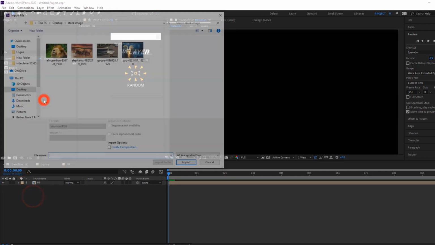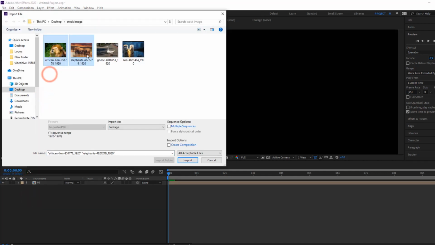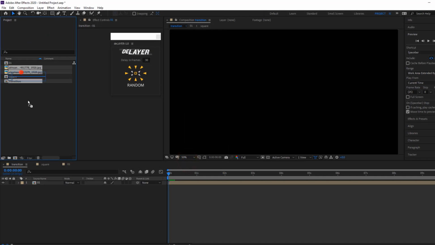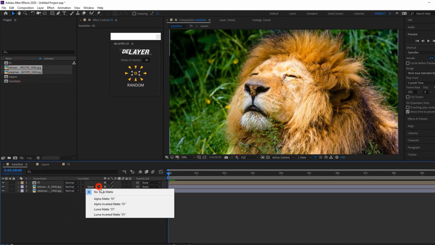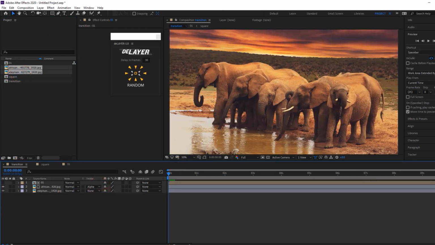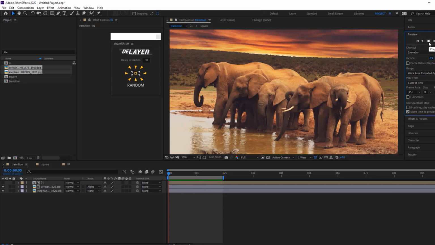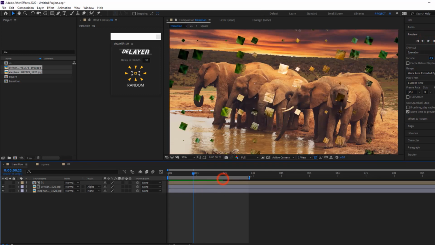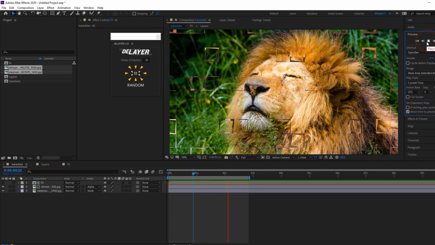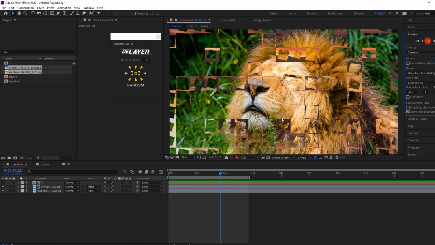Now, go to the Transition comp, and bring any two image files under the 01 comp. And then, make the top image an alpha matte, by switching the tab, and we are done. You guys can experiment in the square comp, and it will make another kind of animation.